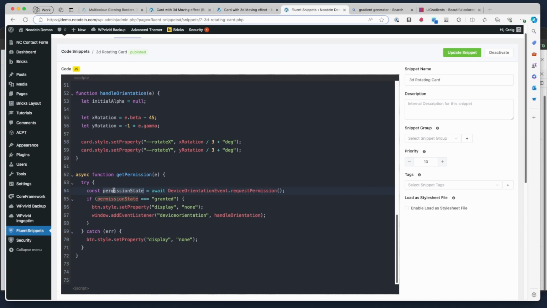Now that's going to return a true or a false. It's going to return granted or some other value. I'm not quite sure what the opposite to that is, not granted, but it's going to be granted that we're looking for. So once we've got that result, we're going to say if permissionState equals granted, again, we're going to now switch off the button. So earlier on, we set the button to display block.